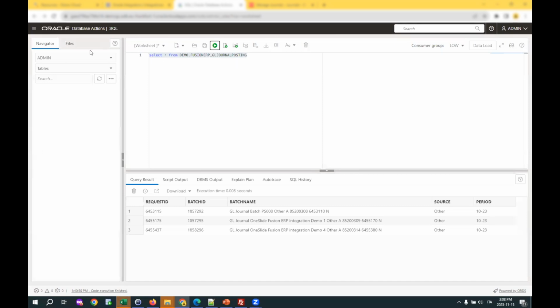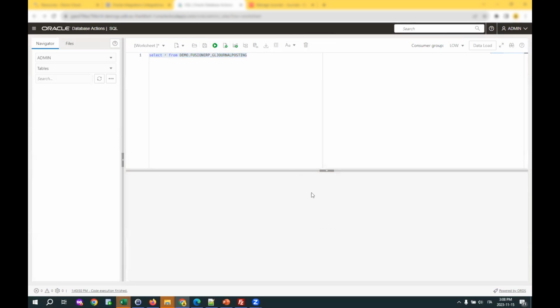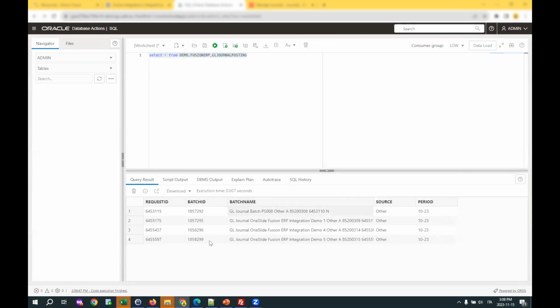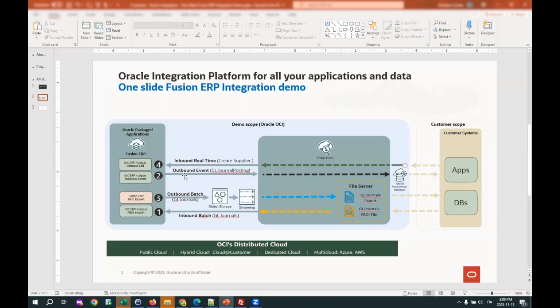If we go into the database and run the specific inquiry, we see that the demo 5 GL journal, the one ending with 597, has been persisted in the database. So here we have seen the second integration flow, the outbound event. Obviously, this outbound event can be managed by Oracle Integration Cloud to be directly propagated to any of the customer applications. Now we will focus on the third integration flow, which is related to outbound batch.